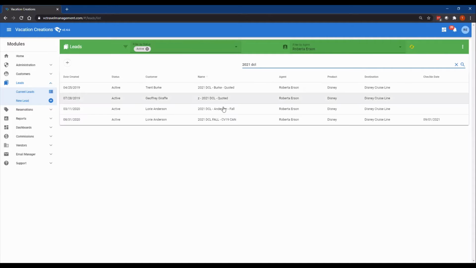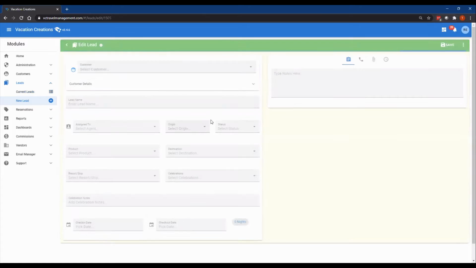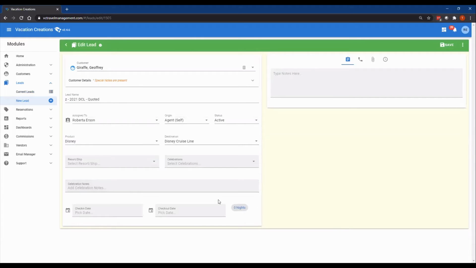So let me go ahead and click on this lead. It looks a lot like reservations, and there's a reason for that. Once you book a lead, you take a lead and convert it into a reservation. You're booking this thing now. Under these three little dots, we have convert to reservation. If you click on this, it's going to do a whole bunch of things for you all at once, so you don't have to.